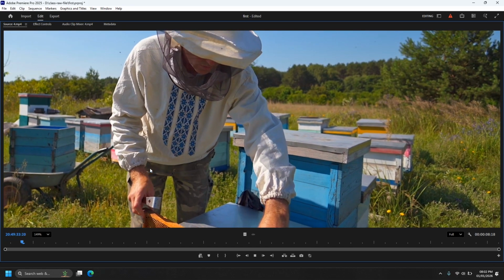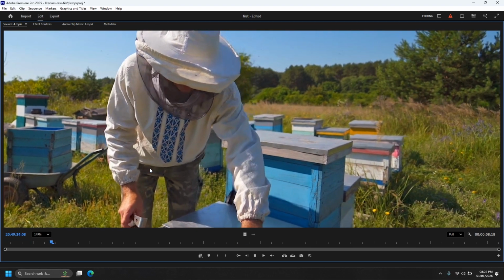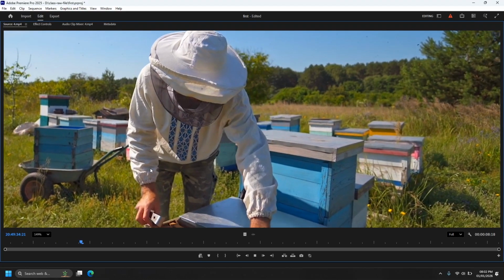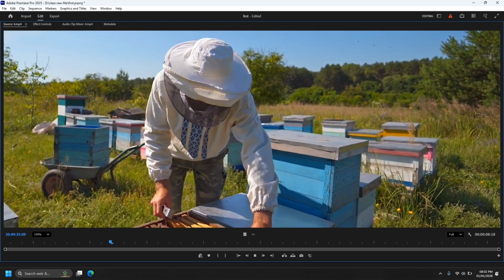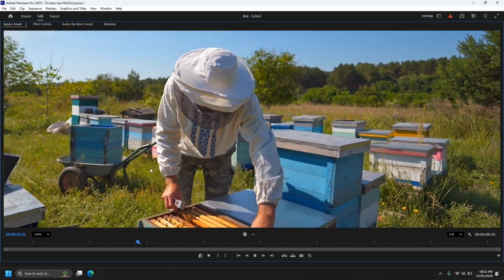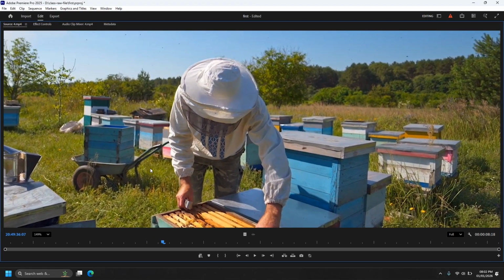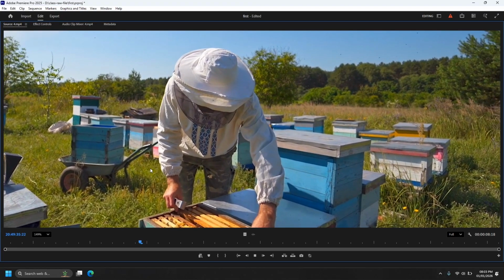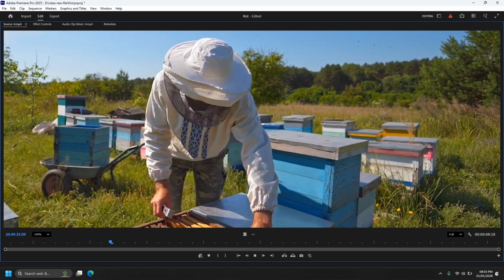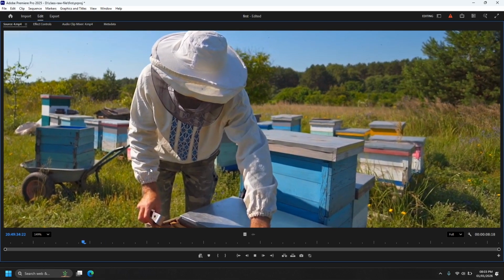Slow motion playback. Hold K and L for slow motion forward. Hold K and J for slow motion backward. This is extremely useful for finding exact moments.